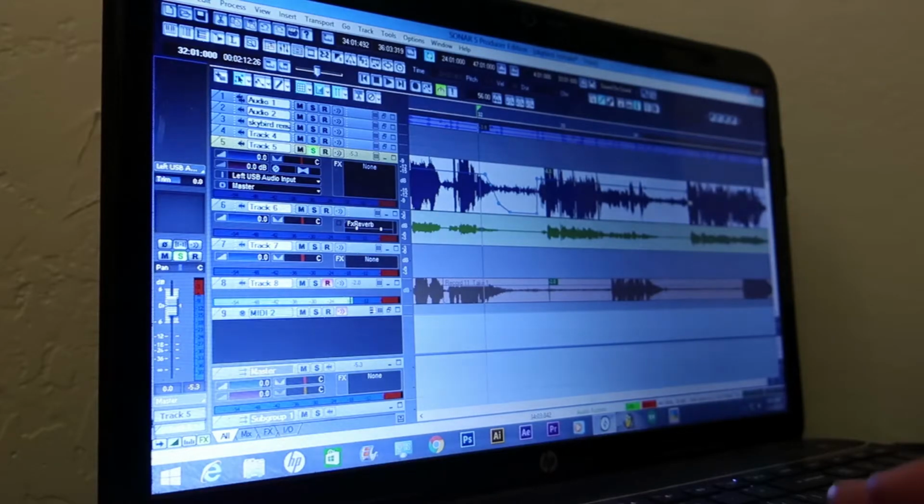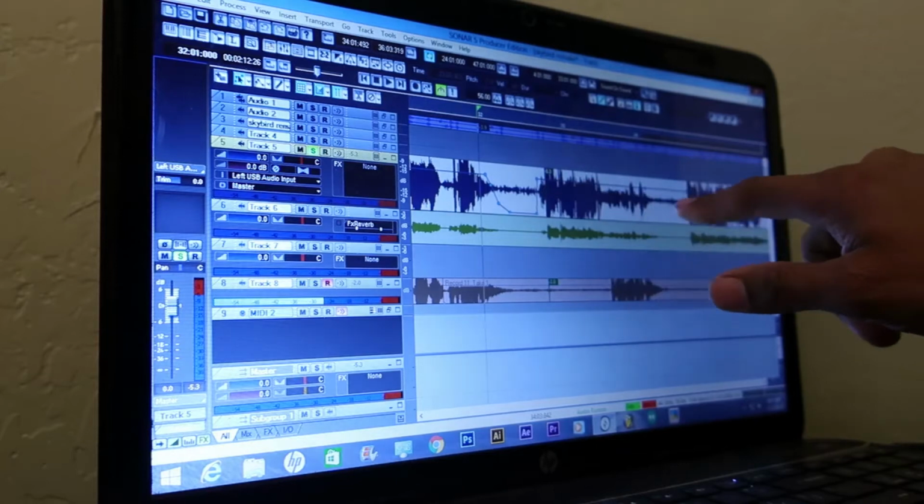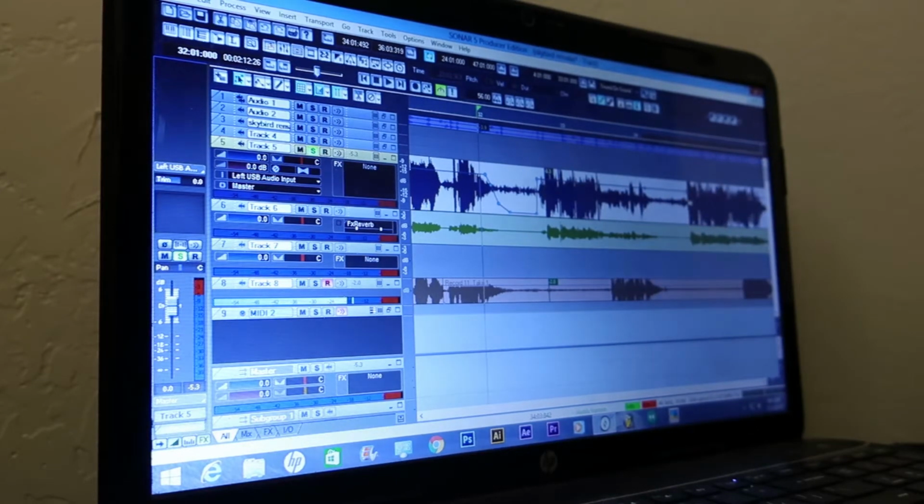Okay, we've got Sonar 5 Producer Edition open, and we're going to show you how to remove the noise from the silent areas of a verse.